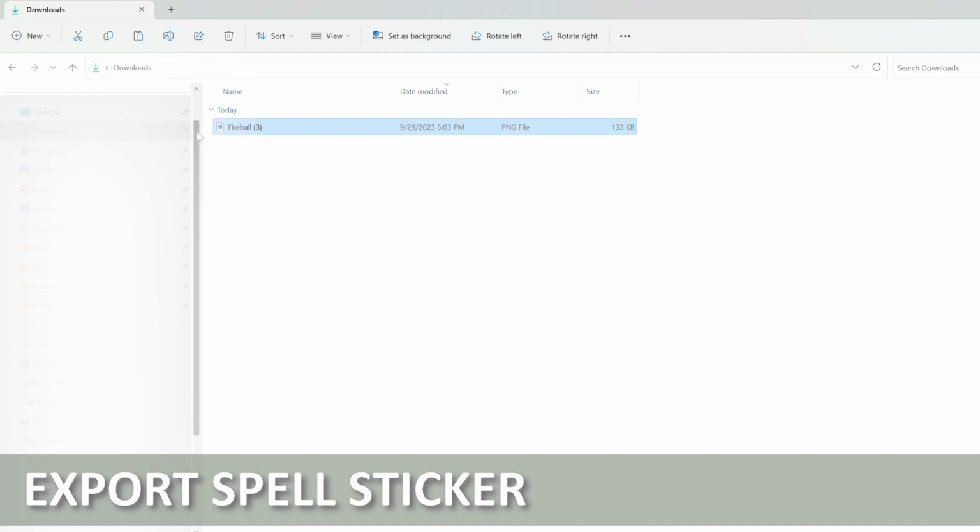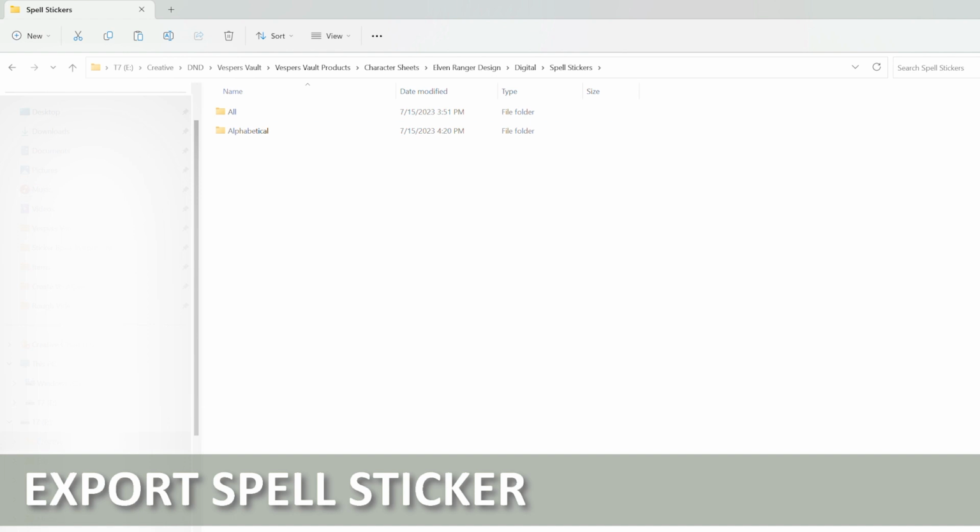So I'm actually going to make a new folder here inside of my spell sticker section of my digital character journal folder, and I'm just going to call it my spells, and this is where I'm going to save this file just so that I have all of my spells all in the same spot and they'll be really easy for me to find later. So you can see if you double click on this, we did export a PNG file of our spell that we filled out.